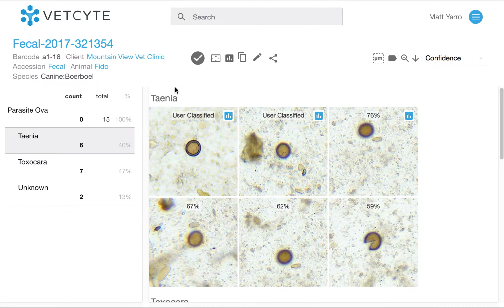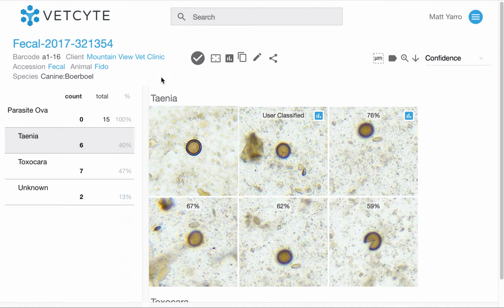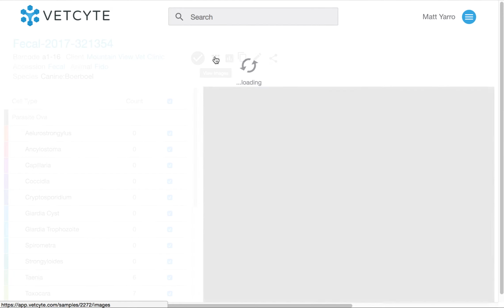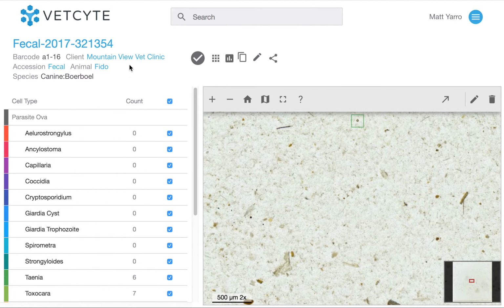And that's essentially what Vetcyte can do. It can allow you to upload and organize your samples by session, by patient, by company, however you want to do that. And then you have these 3 tools: the image viewer, the cover flow viewer, and the whole slide view to review, classify, and diagnose whatever you see on that slide. And that's essentially the Vetcyte platform.